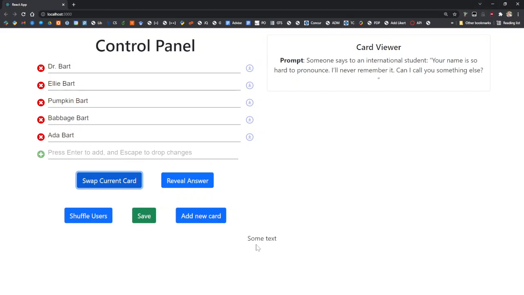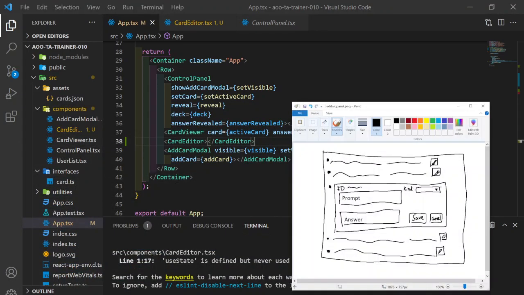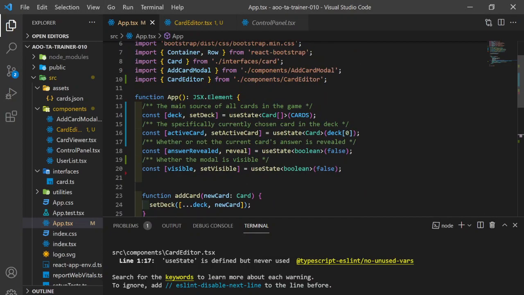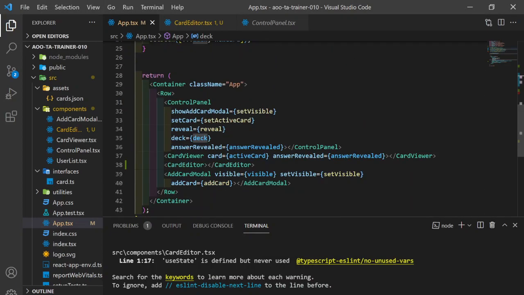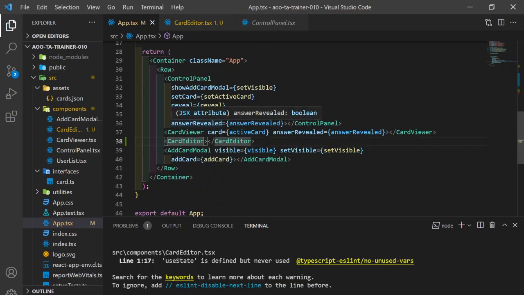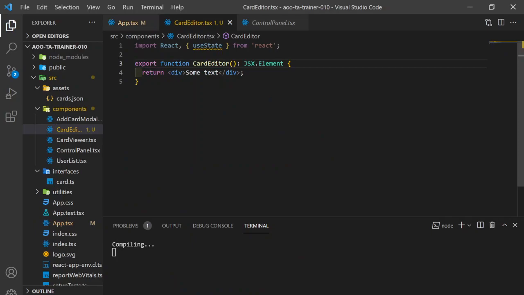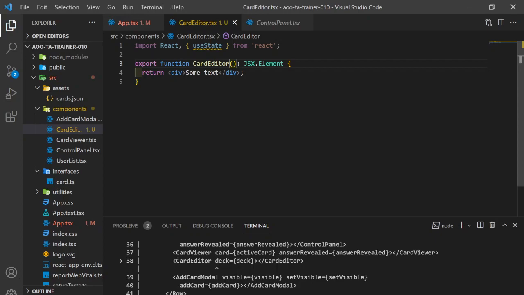So let's see. I have a component here, and I wanted it to be populated with the current deck. So that's going to be a thing I need to pass down from the app into my card editor. So let's have deck equals deck. And over here, we need to end up taking in deck. Now, we've seen before some different ways that we can pass in these props, is what they're called. I mean, they're parameters, but React likes to call them props.